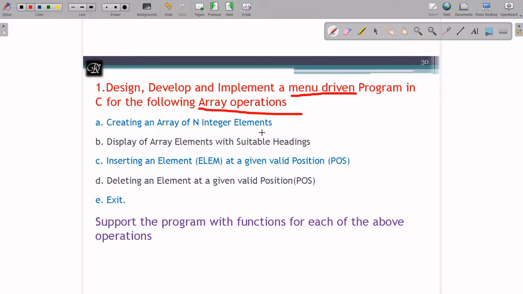Let's see what all the operations the question demands. First, we have to create an array of n integer elements, display the array elements with suitable headings, insert an element called ELEM at a given valid position POS, delete an element at a given valid position POS, and exit. These are all the 5 operations our menu-driven program should support on array operations, and this we have to achieve with the help of functions.